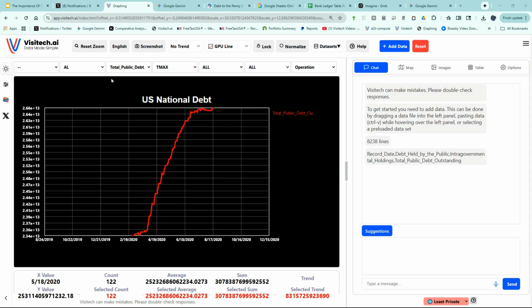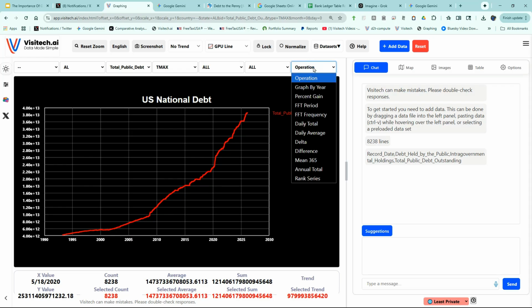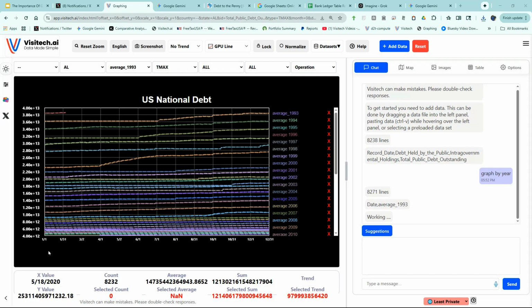Let's reset the zoom and then do a mathematical experiment. I want to see how much the national debt increased each year, so I'm going to select this operation, Graph by Year. Now we have a graph from January 1st to December 31st of each year since 1993.